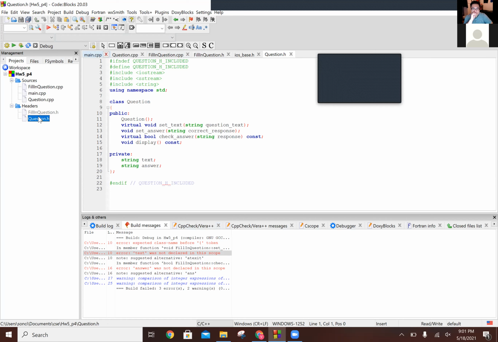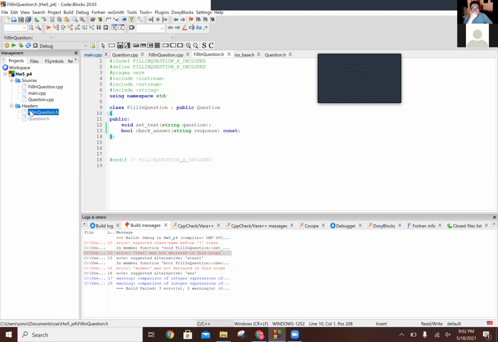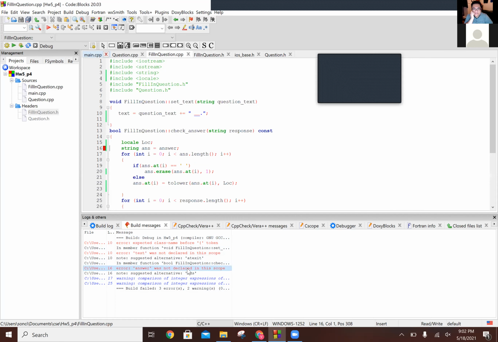It has it because it's saying text was not declared in the scope, but it's saying text and answer aren't declared in the scope, but we're inheriting it. Yeah. Unless... Okay, I have a theory. Can I see your fill-in question.h again? Yeah. Oh wait, that's not the H. Here we go. Okay, that wasn't it. I thought for a second that you had a lowercase instead of an uppercase, but that's not it. What could it be? Answer was not declared in this. Expected class name before squiggly bracket. That's strange because it looks fine.